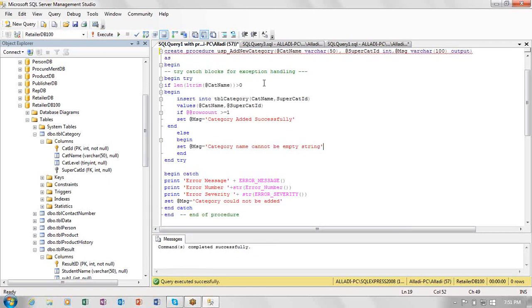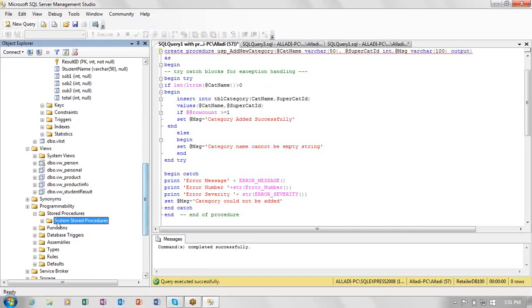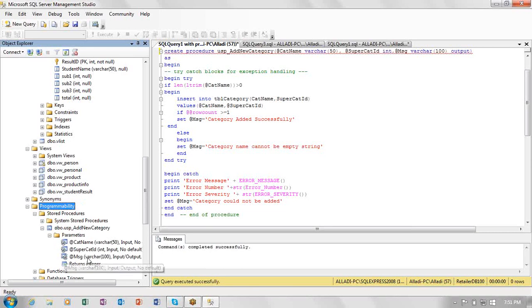We have a procedure called add new category. Refresh here, the tab, programmability, let us refresh and see. Now see the procedures. You have here USP underscore add new category. Expand this, you have parameters. This is exactly @catname, @supercatID, @MSG. This is going to be returning an integer. This procedure is going to be returning an integer.